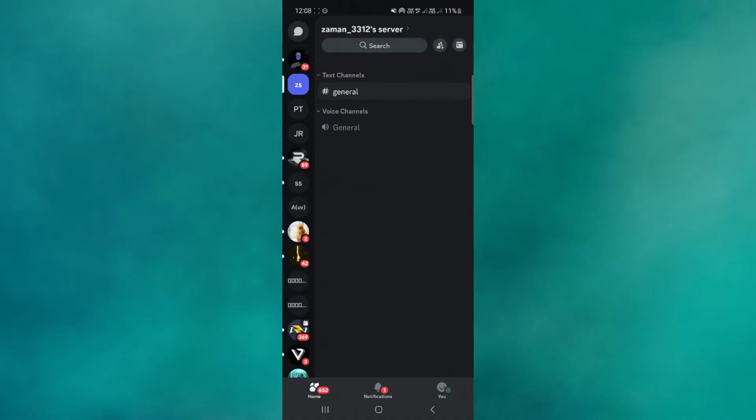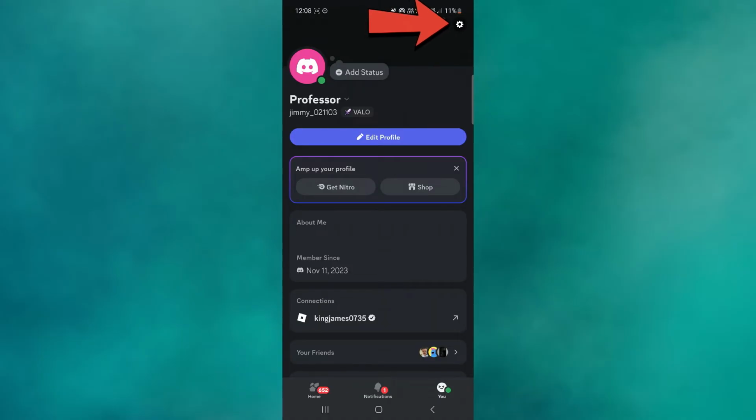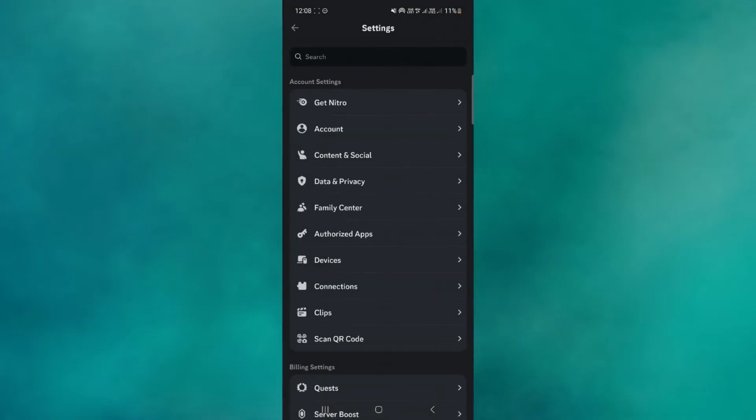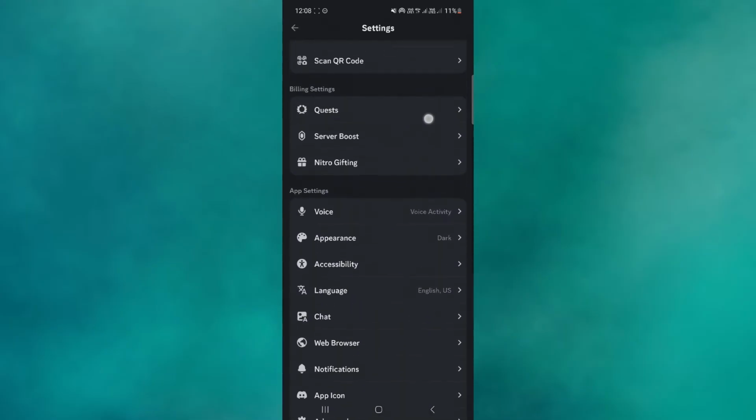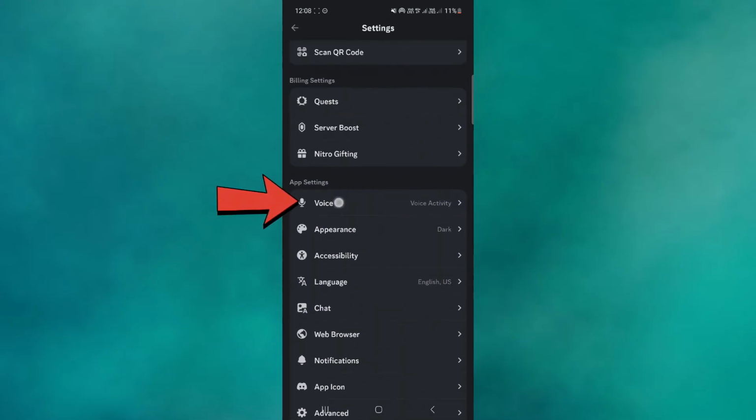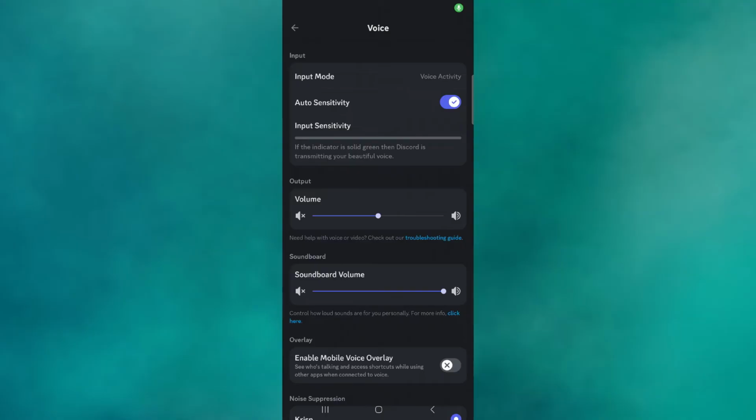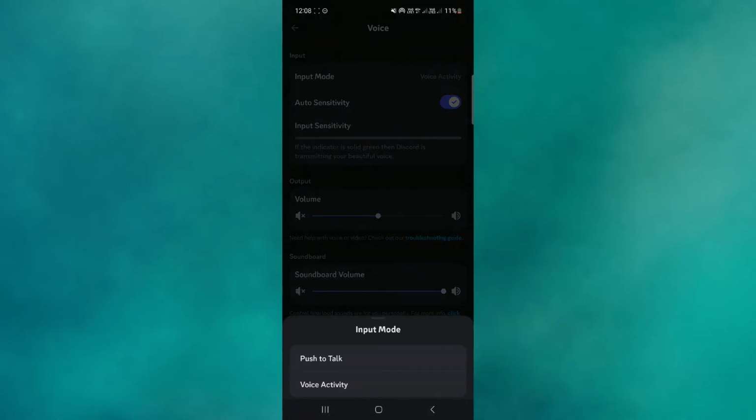Once you are on the home screen, click on your profile icon at the bottom right side, then tap on the gear icon at the top right side to open Settings. Scroll down until you find the App Settings section and tap on Voice. Inside the voice settings, open the input mode and you will see the option to select Voice Mod.